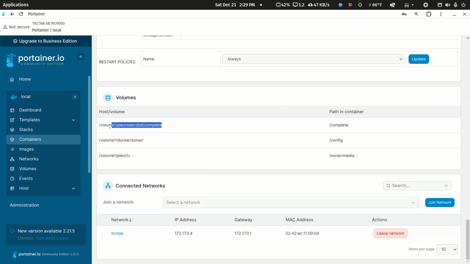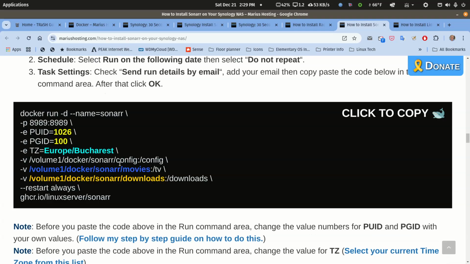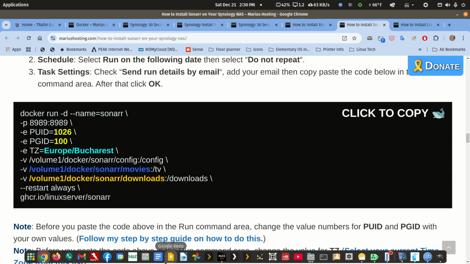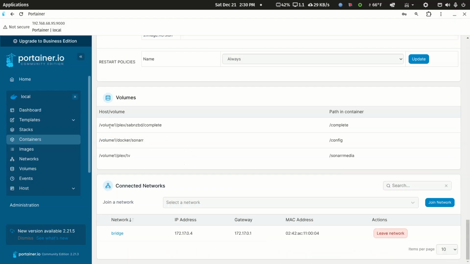All right, so volume 1, Plex, SABnzbd, complete. That's where my media is going from SABnzbd. And now this is the same as Marius's Docker Sonarr. Docker shared folder into Sonarr, and the alias is complete. So let's look at that, make sure it matches. That's an exact match. Again, he's involving the Docker shared folder for media. I'm not doing that. That doesn't make any sense to me.